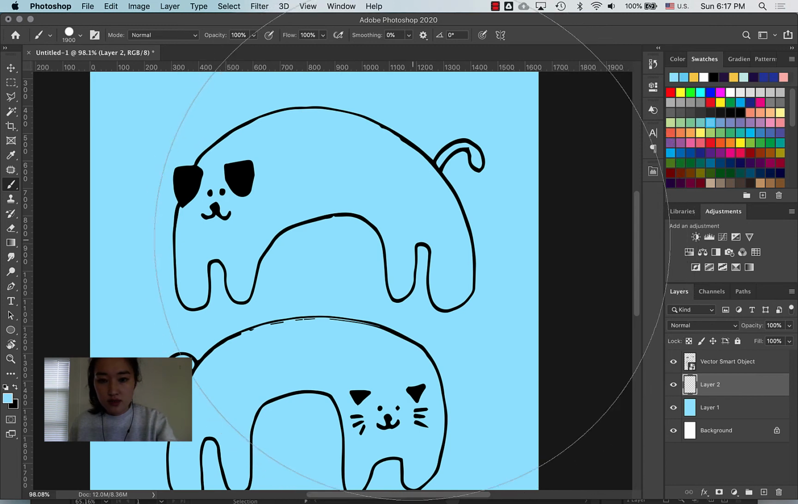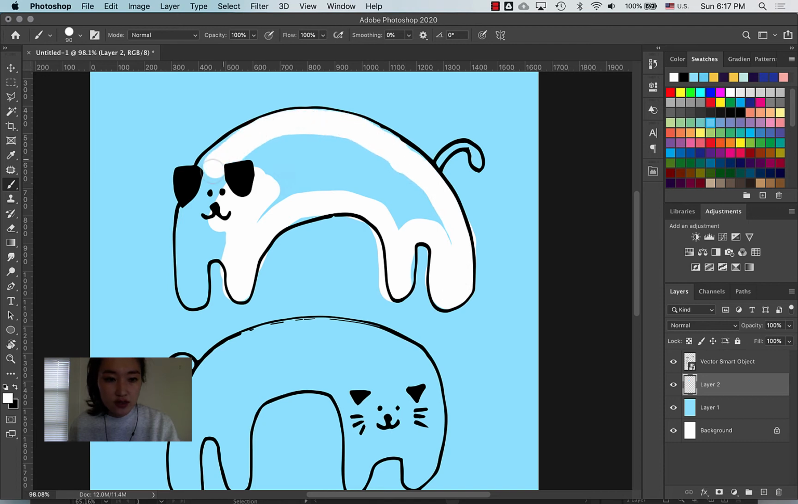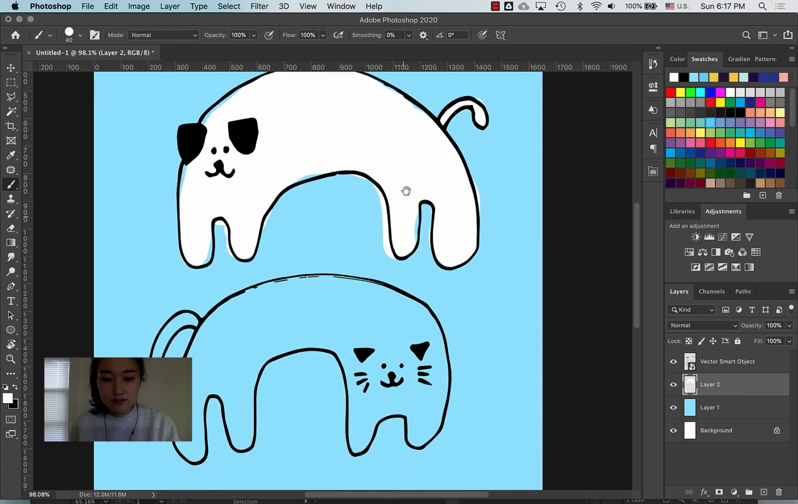It's a little bit big, so I'm going to use the square bracket, shrink it, and start coloring in where I want it to be white. So if you wanted to have a bit more of a sketchy feeling, you don't have to stay within the lines. I actually didn't on the one before, so I'm gonna do the same here. And shrink it a little bit to color in the tail.